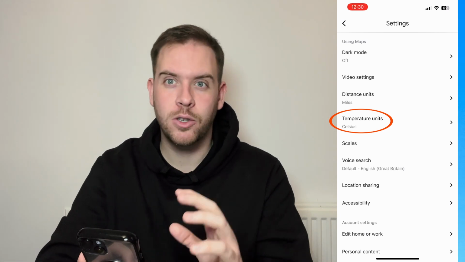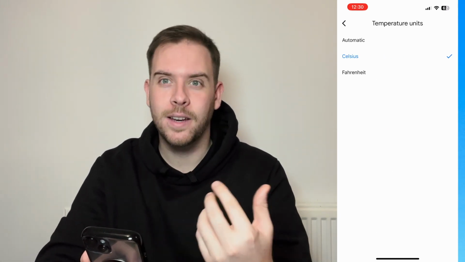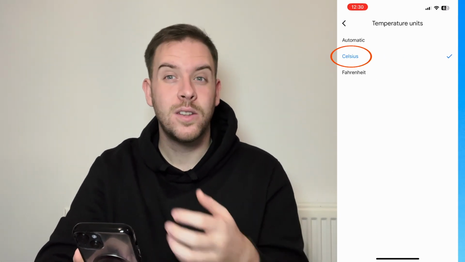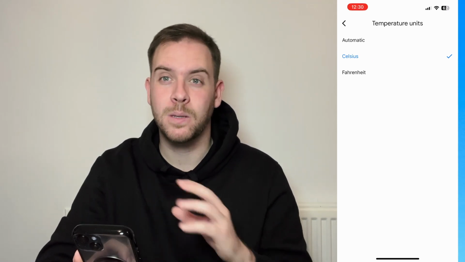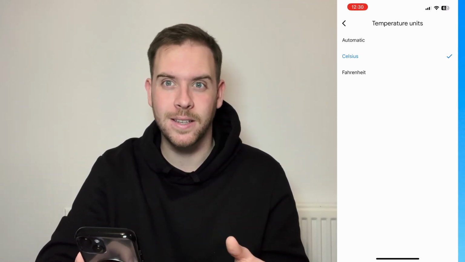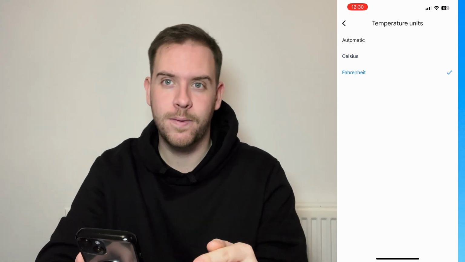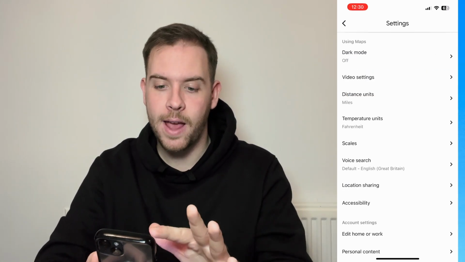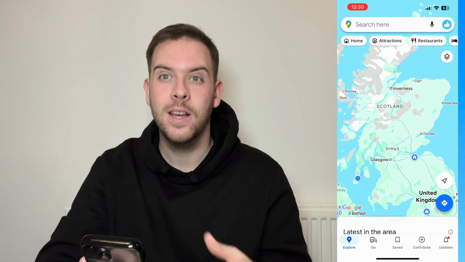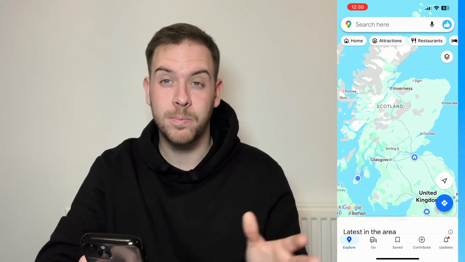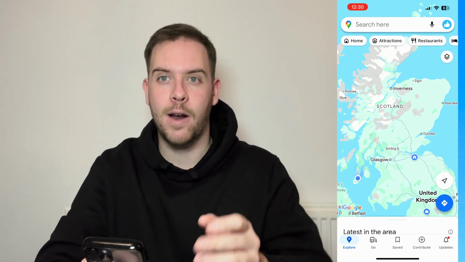it says temperature units. Click in there and it's currently selected as Celsius, so whenever we're using Google Maps it will display the temperature in degrees Celsius. But if you want to use Fahrenheit, you can come in here, select Fahrenheit, and then from there, whenever you're actually traveling to a location, a destination, Google Maps will display the temperature in Fahrenheit.